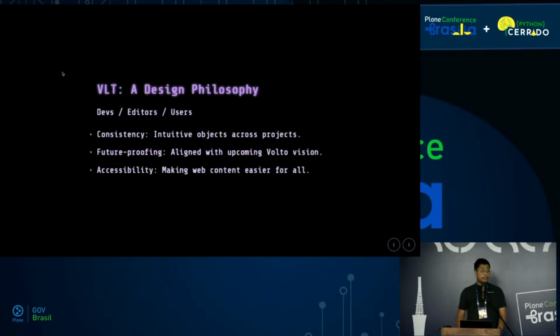And how do we do this? Through consistency. Consistency defined as having or aiming to have intuitive objects across projects. And by objects, I am borrowing a little bit the definition from OOUX, that an object is a thing that you interact with, right? So maybe all three groups of people, devs, editors, and users, find a common ground when we talk about things we interact with. And these are the objects that we're trying to make intuitive.